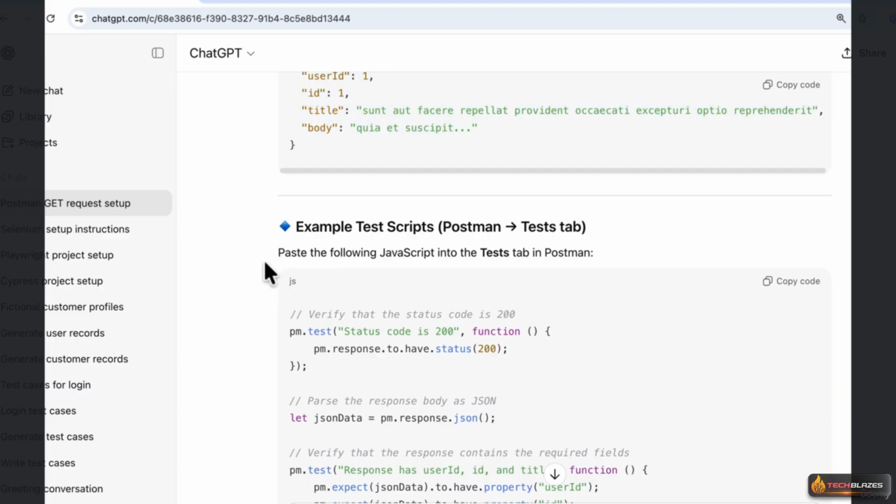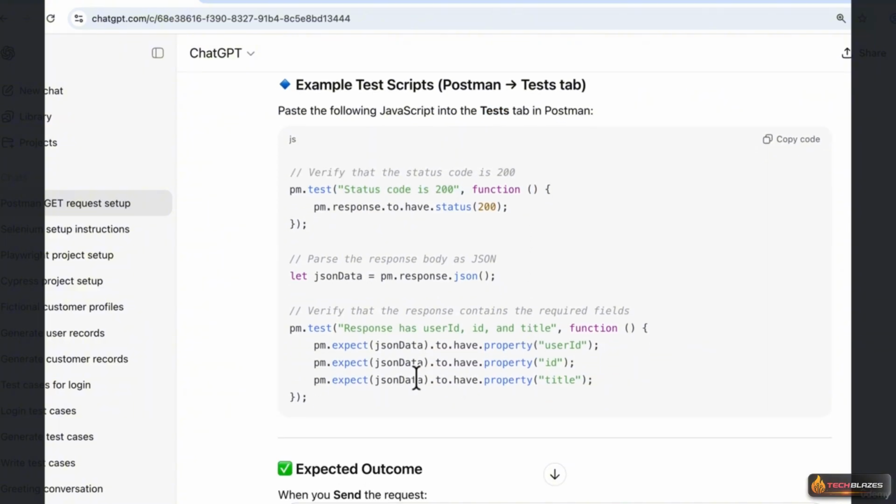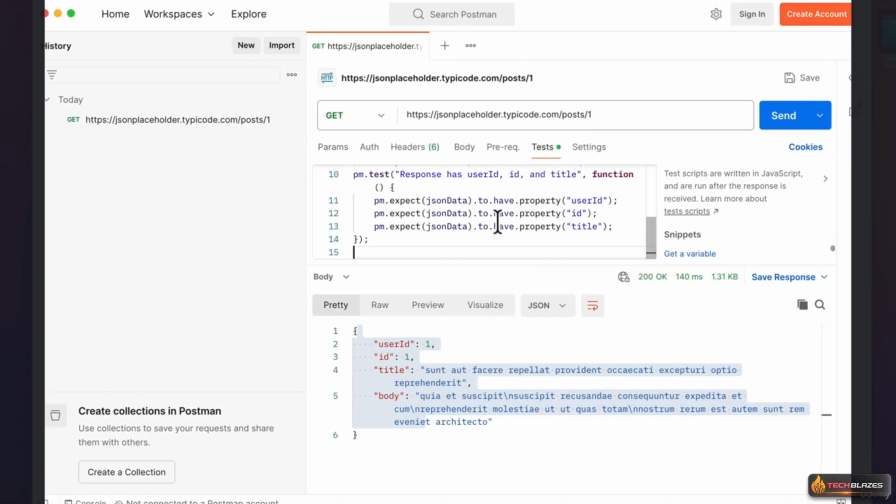ChatGPT also generated a ready-to-use automated test script, which we can simply copy and paste into the Tests tab in Postman. Take a look. This code first checks if the response status is 200, meaning the request was successful. Then it parses the response into JSON and verifies that the response contains the fields userId and title. And that's really powerful. Postman will now automatically validate the response every time we send the request. This is where API test automation truly begins.